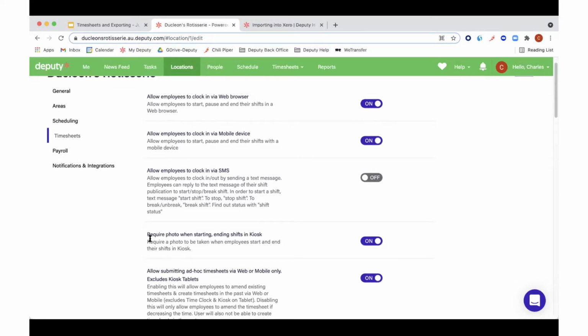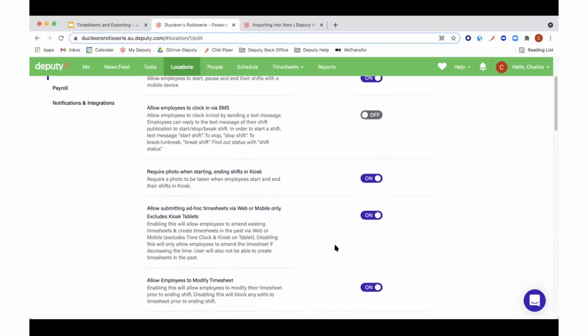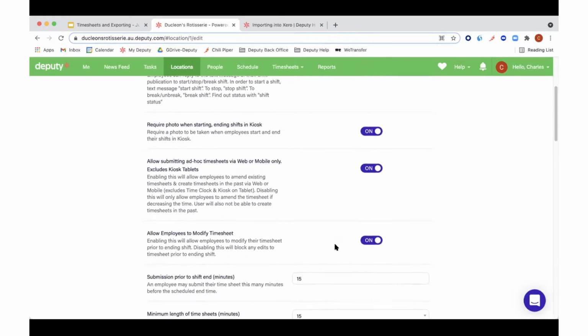Now this one, the fourth one, is specific to the kiosks. So the kiosks are tablets that employees use to clock in and clock off. If this one is turned on, this will require a photo to be taken when employees start or end their shift in the kiosk. Consider it some way a security to make sure that they are actually where they are. Now we're getting to a little more tricky part.